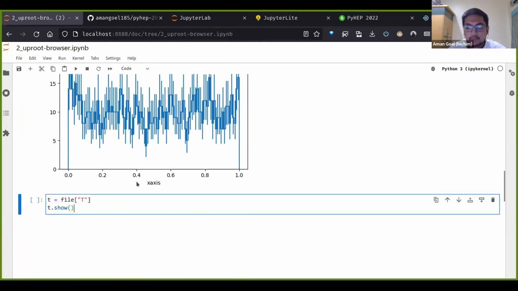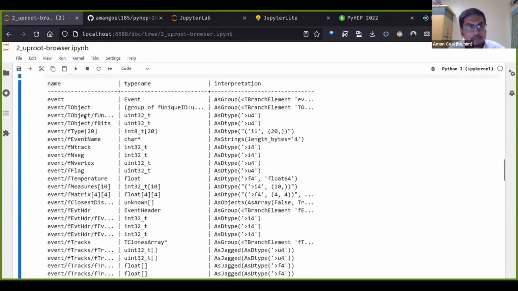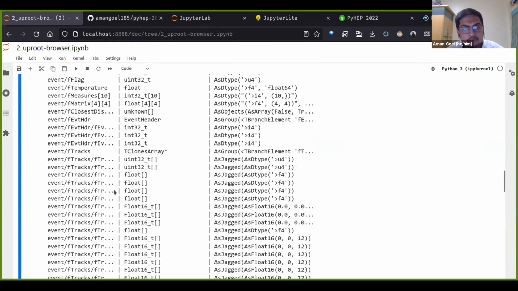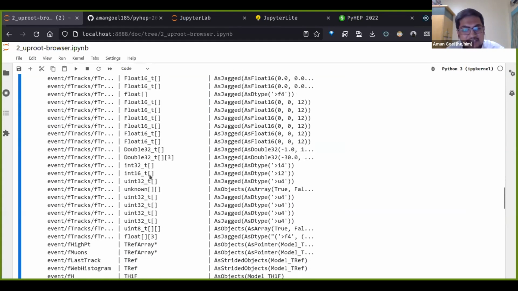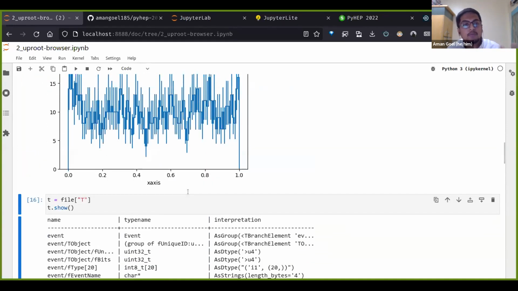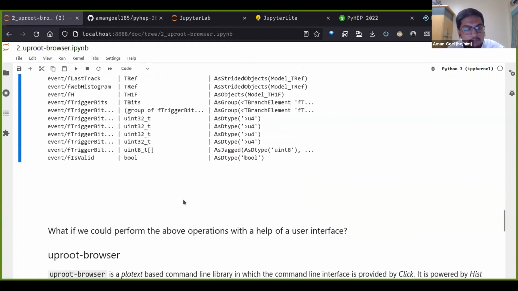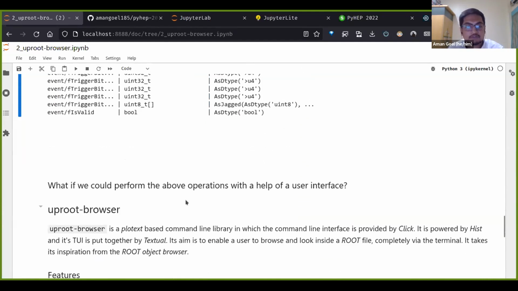And similarly, say we want to see the tree. So this is basically the tree that is present in the event uproot file. So we can see that this is again a lot of information, and this is the common way that we're used to analyzing any root file. But now what we have is a new way. And what if we could perform all of this with the help of a user interface?